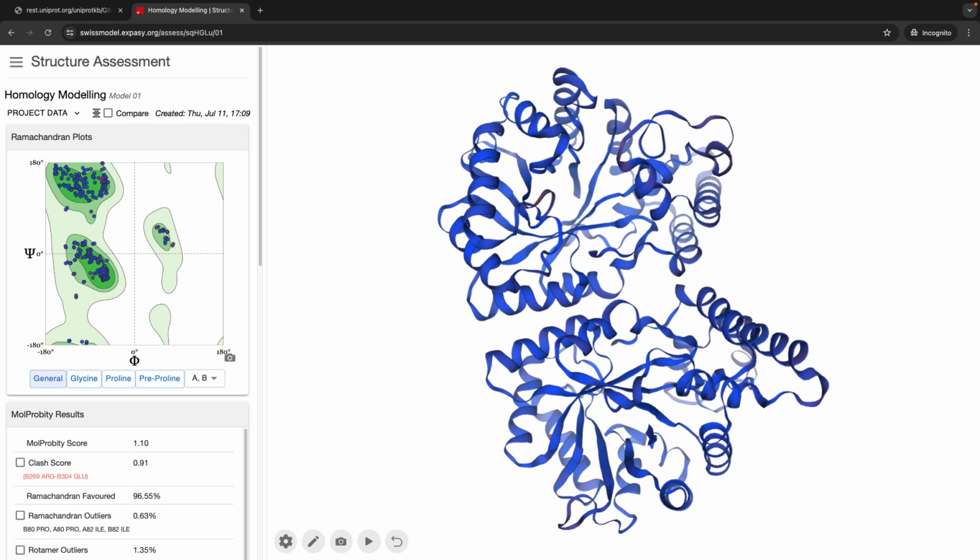Still, we can make specific improvements in the model. See, there are few amino acids present in the Ramachandran outlier. We can consider refining the regions around the residues which are present in the outlier. So for example, proline 80 of A chain and B chain, these are present in the Ramachandran outlier. So we can refine those regions to make the model better.